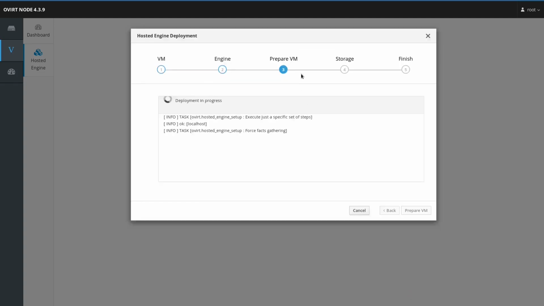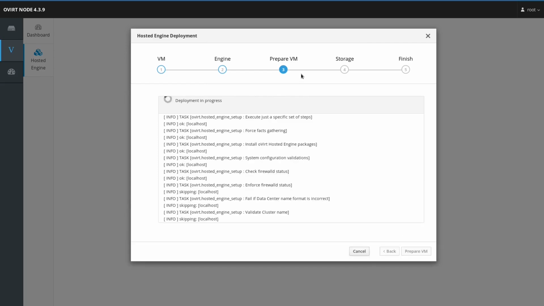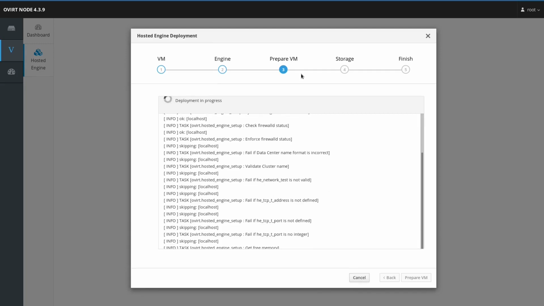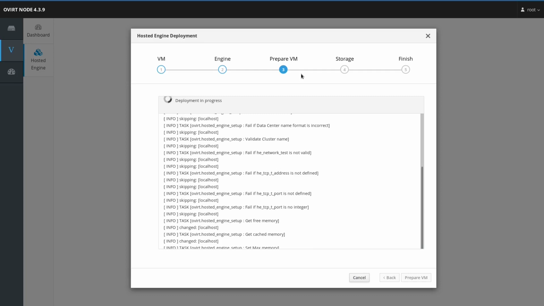In the prepare VM phase, the oVirt installation will configure the oVirt engine VM with all the parameters we just specified. This will take several minutes to complete.